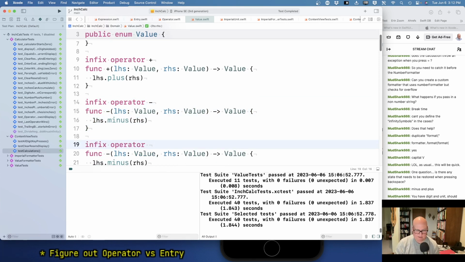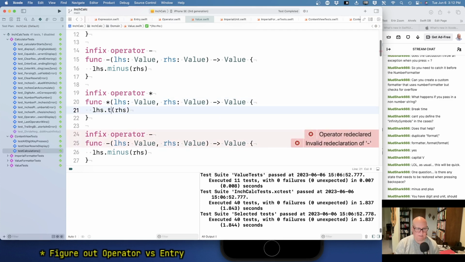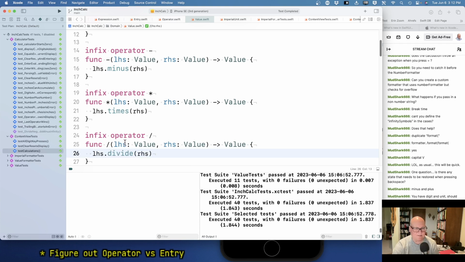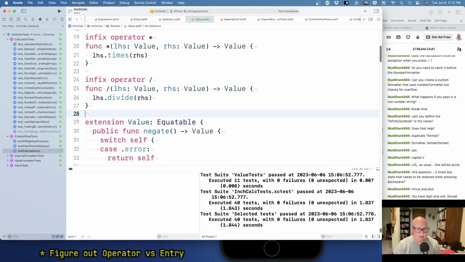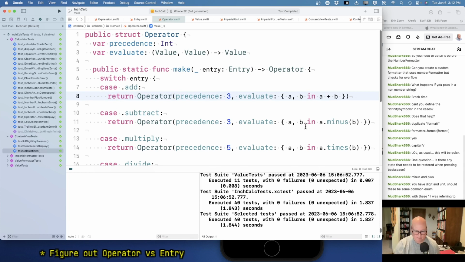Okay, operation times and divide. I was considering putting in the divided by sign, but I think I'll drive myself crazy having to find it on the keyboard all the time. Okay, so now I have those. Back here, operator, I can change that to a plus b. All right, that should build.